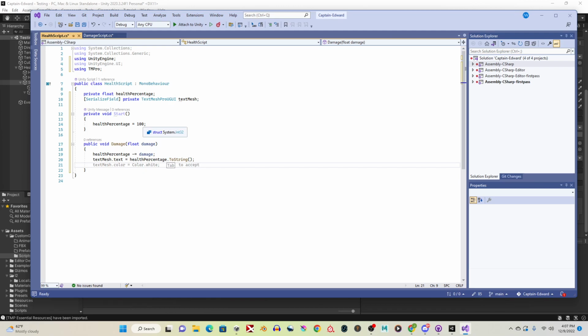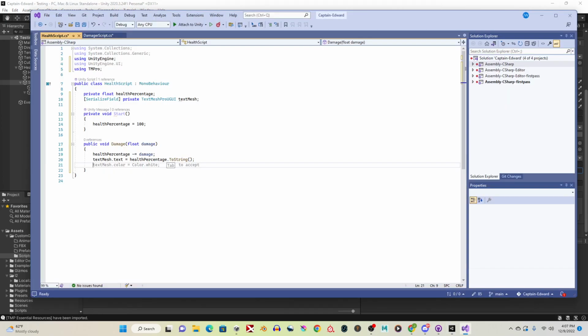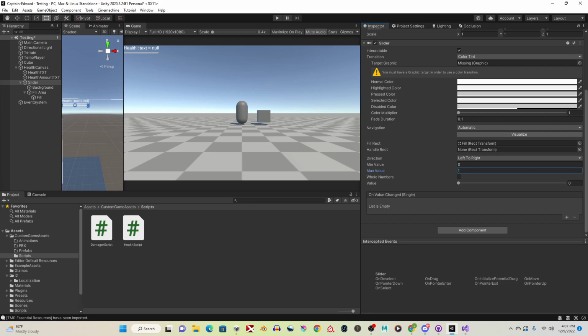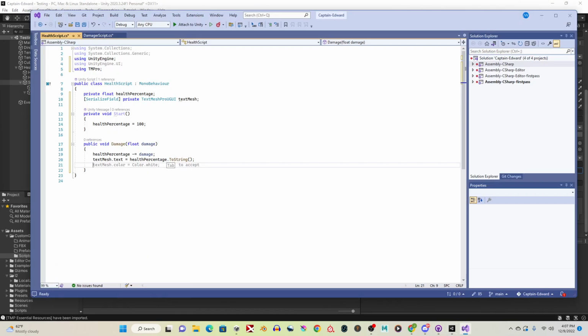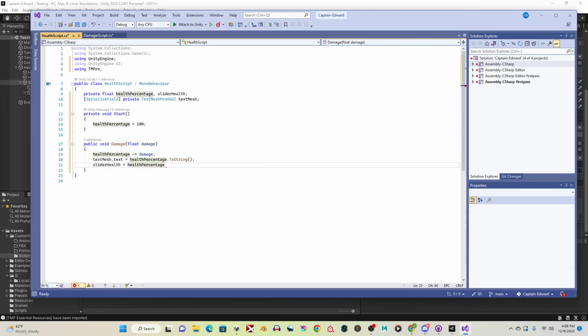Now, this is at 100, and we could totally just come here and say max value 100, and that's probably what we'll end up doing. But we can also convert this to a percentage. The way that we convert this to a percentage is just simply, we need one more slider health. Yeah, I meant to do it last time. Slider health equals health percentage divided by 100.